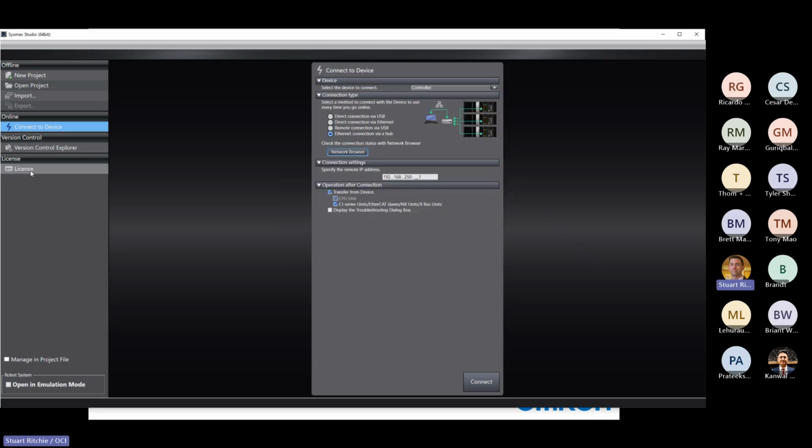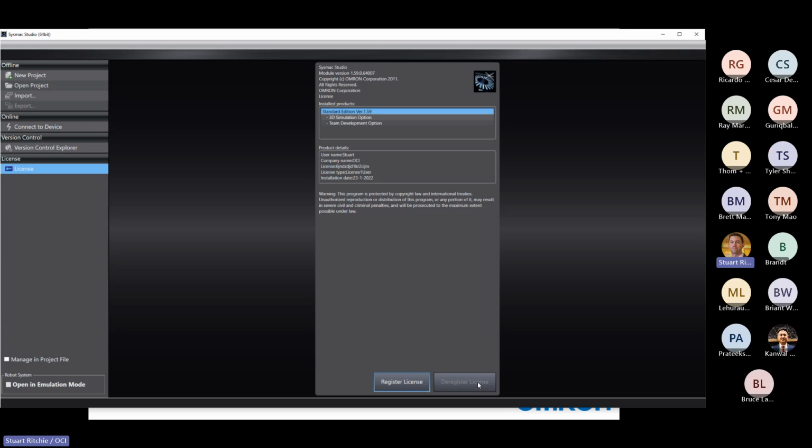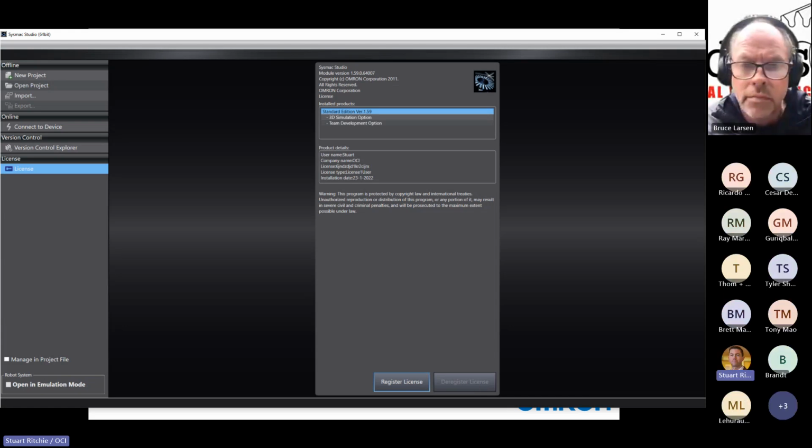Now, finally, the licensing at the bottom here. Most of you are on the trial version. If and when you upgrade to a light license or a full license, whatever option you pick, all we would do here is register a license. You'd enter your license number and your software would be registered. If down the road you get a new laptop and you want to move this license off, you can deregister this license and register it on the new one in the same way.